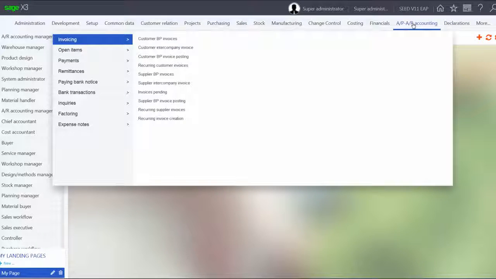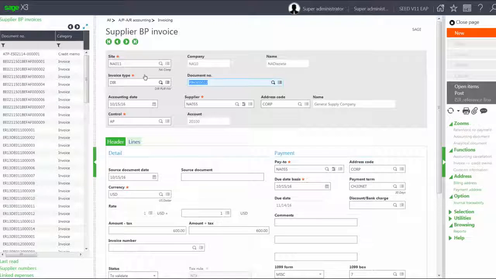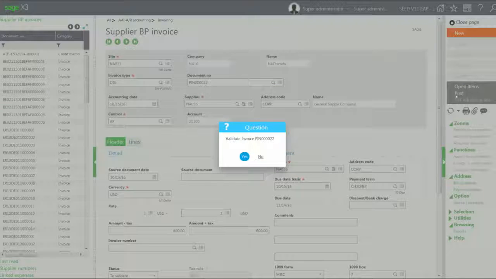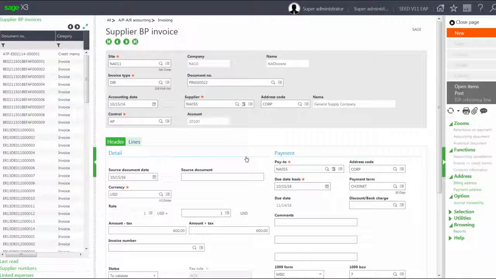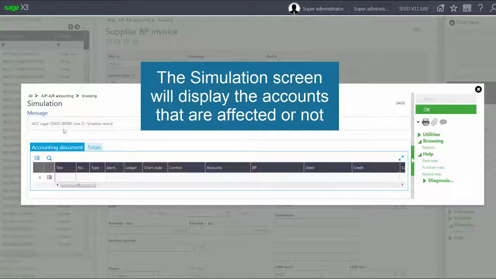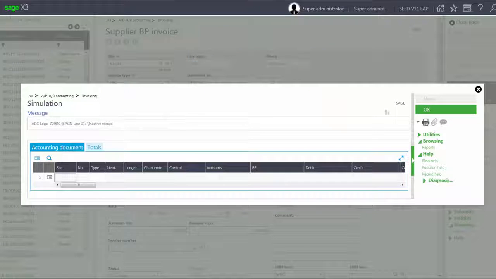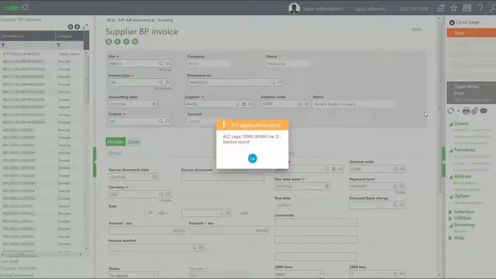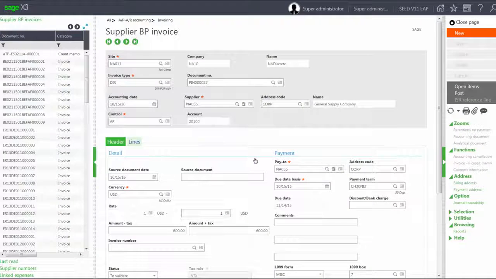Now I'll return back to my supplier invoice. And I will try and post. I get my error message, but this is my simulation first, telling me these are the accounts that it was going to affect. And then it tells me that my accounts are not valid. So now I'm going to go back in and make my account valid.